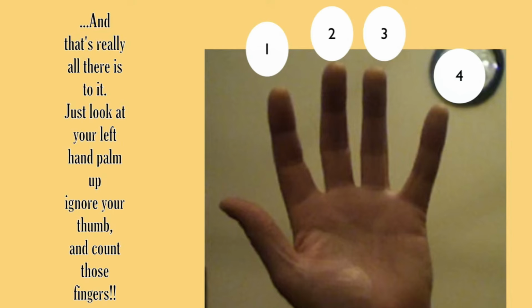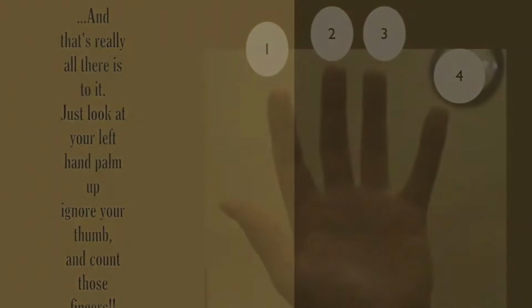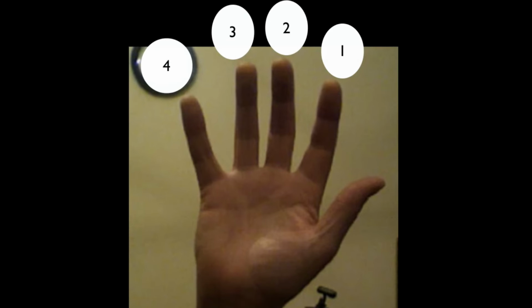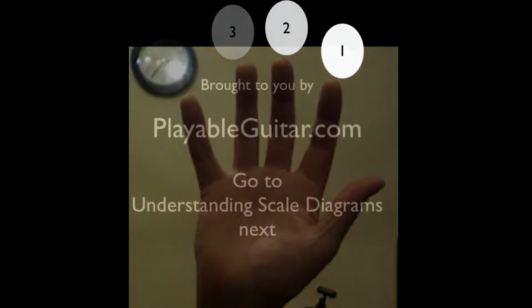Piano uses the thumb. We ignore the thumb in our left hand, or our fretting hand if you're playing in the right-handed way. If your fretting hand is your right hand, because you're a left-handed player, same thing. You ignore your thumb, you don't number it, and you just count 1, 2, 3, 4. Index, middle, ring, and your pinky finger number 4. And that's it. There's really no trick to that. Once you see the diagrams, you work it out bit by bit, one finger at a time.